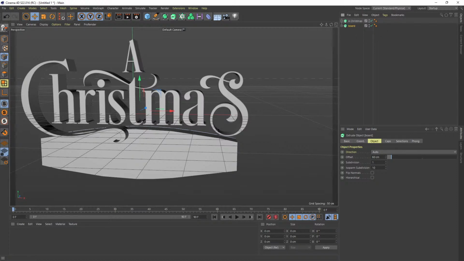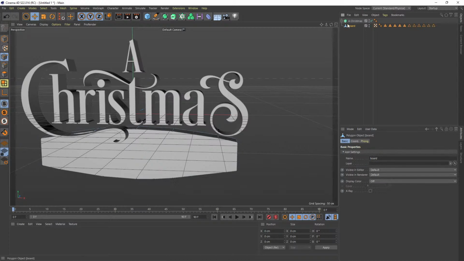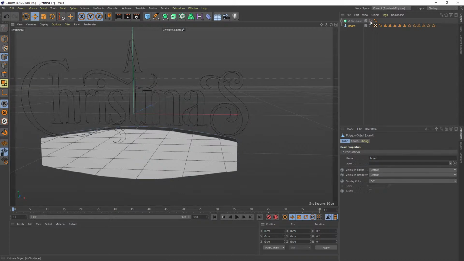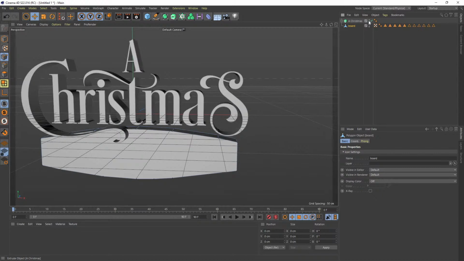Then we need to play with the board here, but to do that successfully, we need to first convert this to an editable object. To do that, I'm going to hit the C key on my keyboard or click on this icon here. You can also click on this icon and you'll have it. Then I'm going to hide this for now.